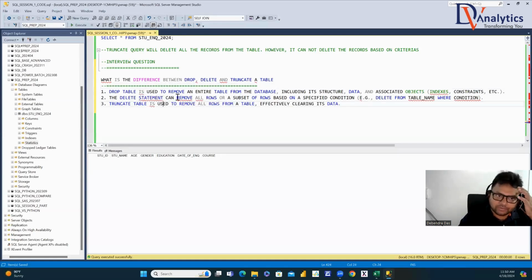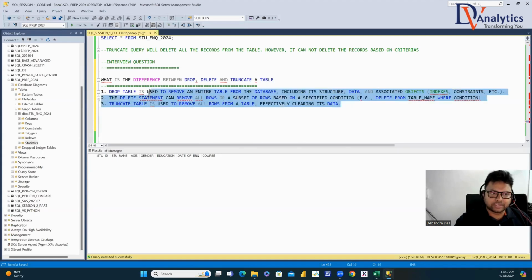You can say: Drop table is used to remove an entire table from the database, including its structure, data, and associated objects like indexes, constraints, whatever you have, everything is going to be removed from the database. The delete statement can remove all the records, all the rows, or a subset of the rows based on the specific condition that you have given. Truncate table is used to remove all rows from a table, effectively clearing its data to add new data to that. I hope you can answer this now.